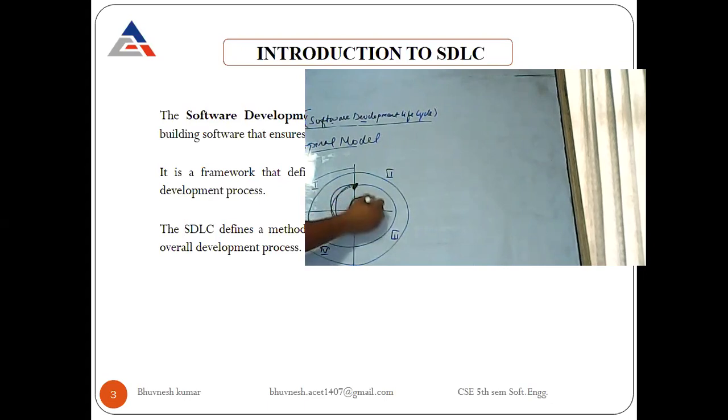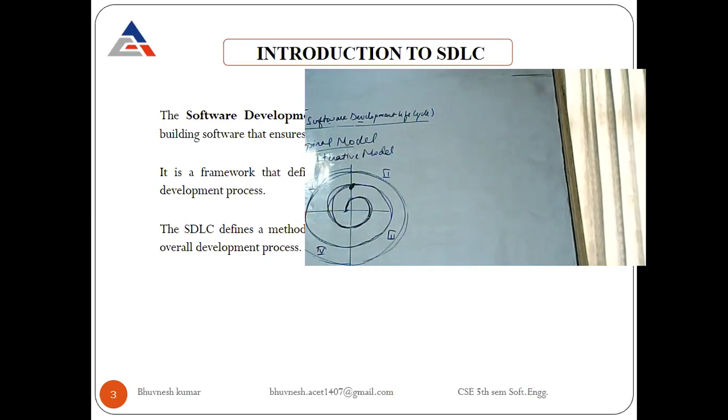And in this life cycle, each phase will be used. That is, planning is there, analysis is there, then design should be there. This is your phase. Then again, the next cycle. And this model is also called the iterative model, because iteration is going on. The spiral model is also an iteration model.